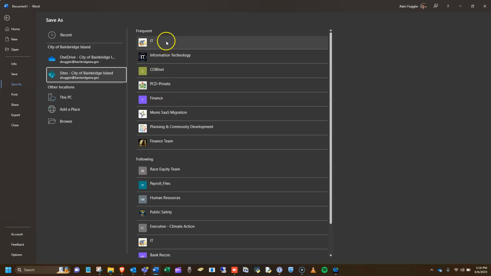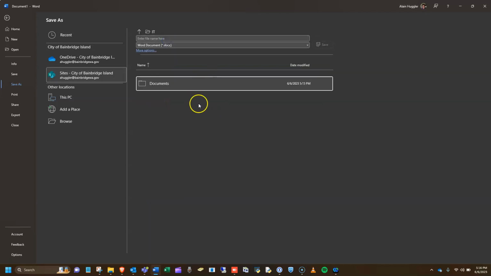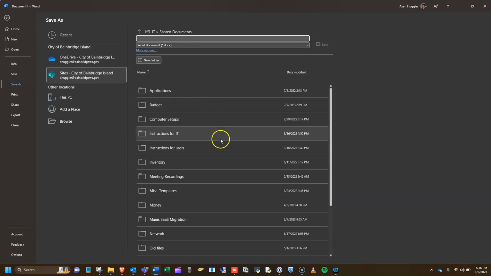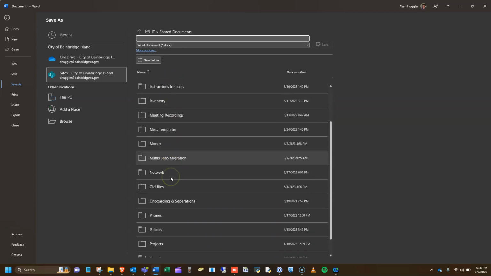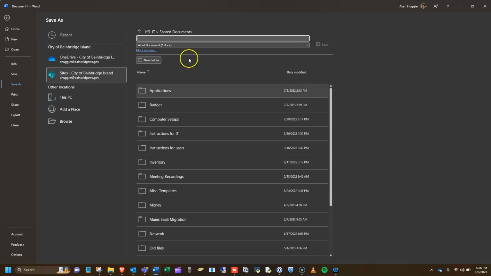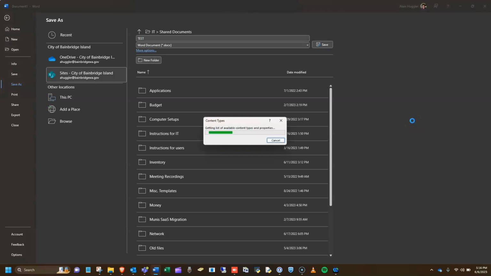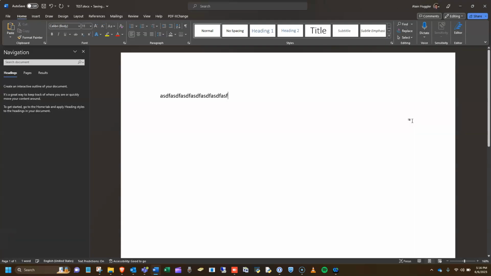Choose the site you want to save it to. Click on Documents to save it in the document section of the site, and then you can choose any of the folders in there. In this case, I'm just going to save it to the root. It'll take a second to upload.